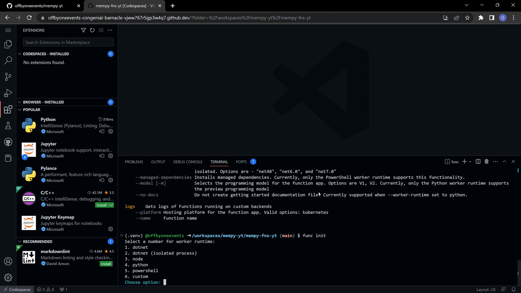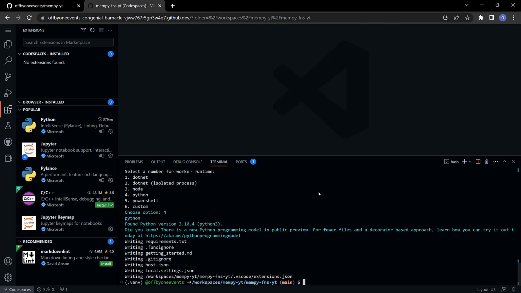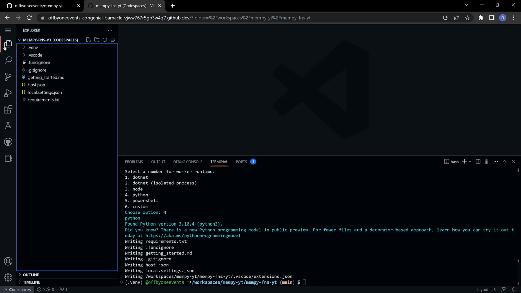So I'll say func init. And it's going to ask me what runtime I want to use for Python. And then it's going to write a bunch of files over here. Now, one thing I do want to point out is it says it's found Python version 3.10, which is what's installed on this WSL instance by default. Currently, Azure Functions for Python does not support Python 3.11. You'll get an error if you try to use it.